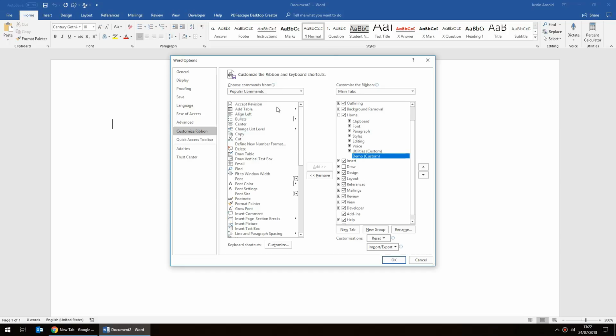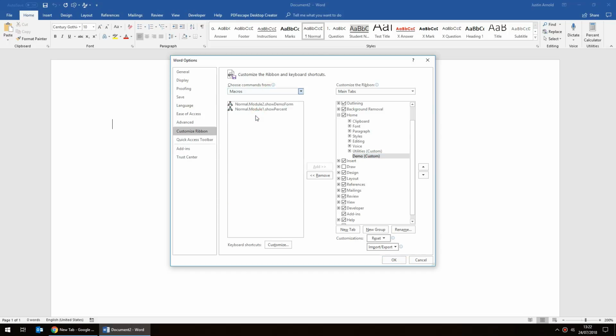On the left hand side, I'm going to change this from choose commands from popular commands to macros. And the macros will show, unless you've added others in, just one thing for you. What you're looking for is the name of that subroutine we created that displays our form, and that was show demo form. So I'm going to click on that and click add, and that now adds that to our custom section on our toolbar.